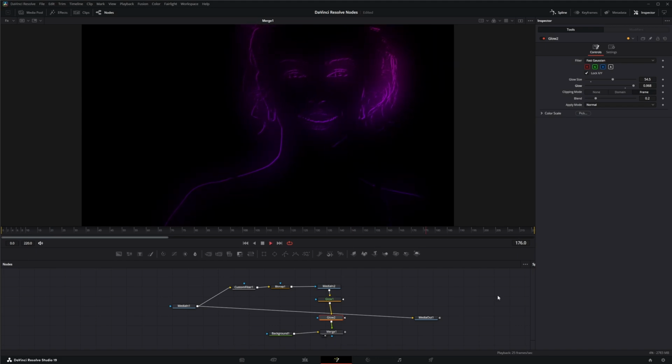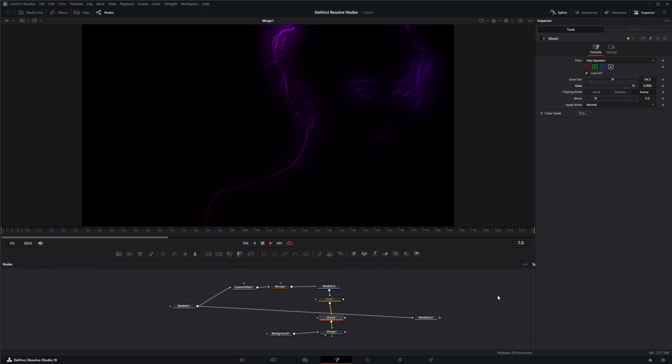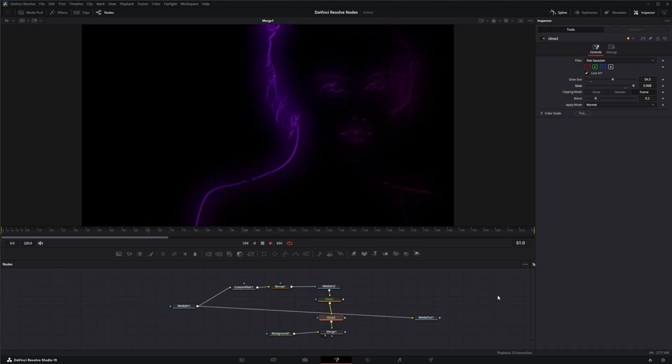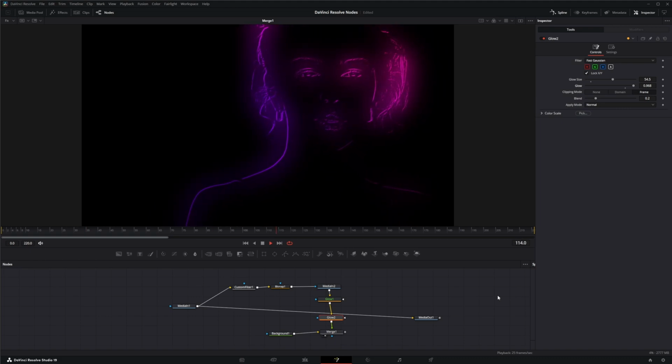And that is the custom filter node. So play around with it, see what you can make, and I'll see you in the next node breakdown.